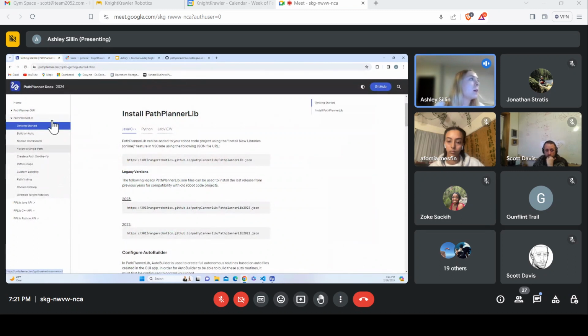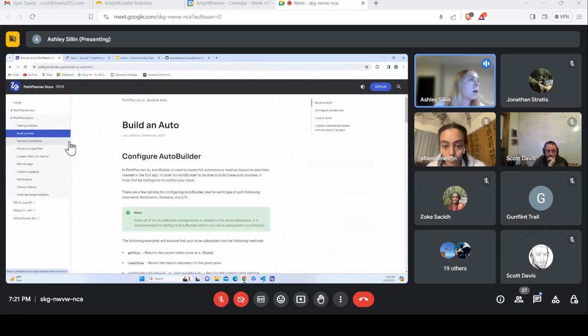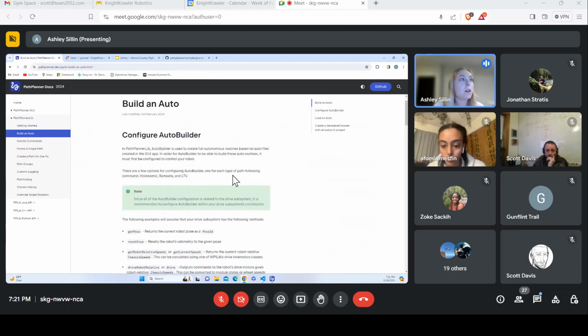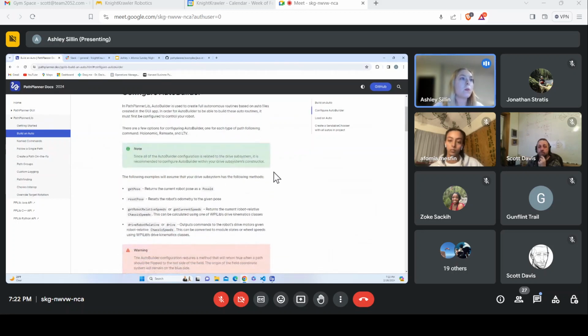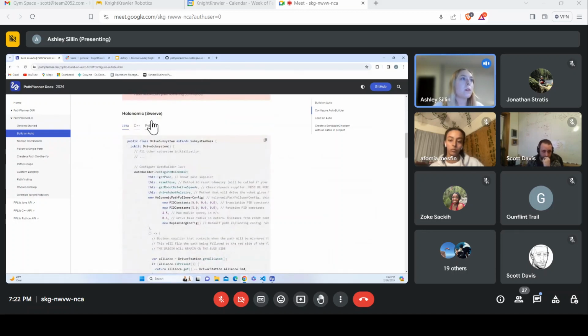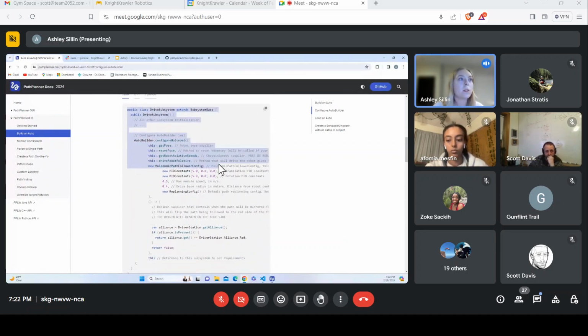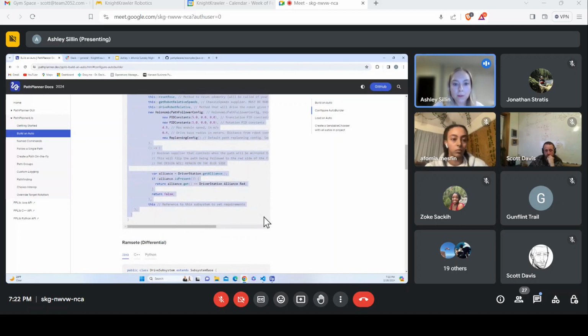So it's under build an auto. There's instructions to actually configure this auto builder. This will allow you to run those full autonomous routines based on the files that you create within PathPlanner. It'll create the code for you within the PathPlanner tool and import into your Visual Studio. But if you don't have the auto builder configured within your drive subsystem, it won't actually be able to run those files. So the code is all available here for you, depending on what you're using as part of your drive subsystem. We're using Swerve, so we would just copy and paste this code into our drive subsystem.